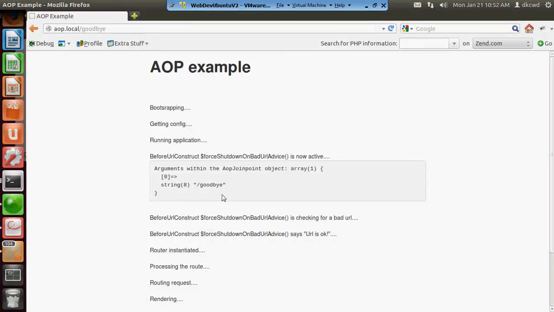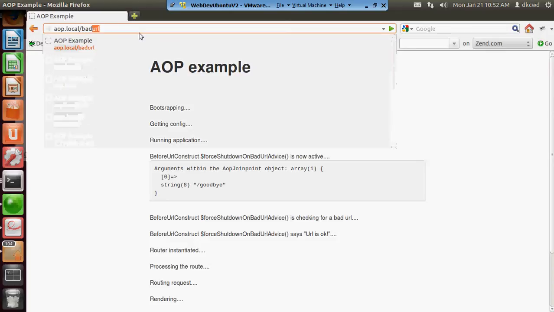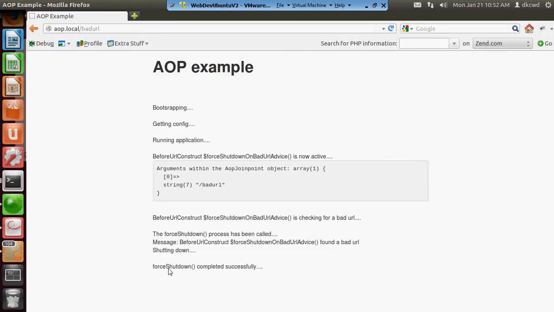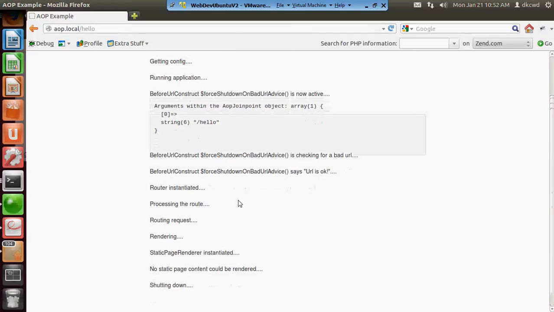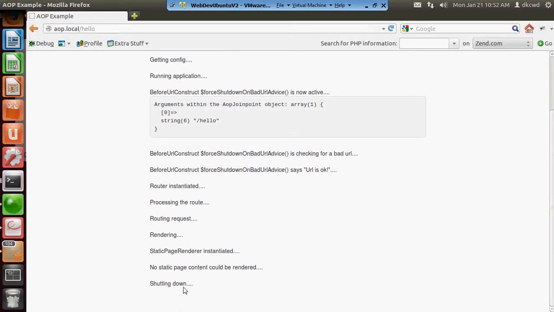So if we supply bad URL here, we can see now that it's forcing our application to shut down, and it's telling us the message that it found a bad URL. If we had a normal URL that wasn't bad, you could see it was continuing on and doing what we wanted to do. So we were able to completely manipulate the behavior of our application based on something just as simple as the URL. So it gives us a lot of power.